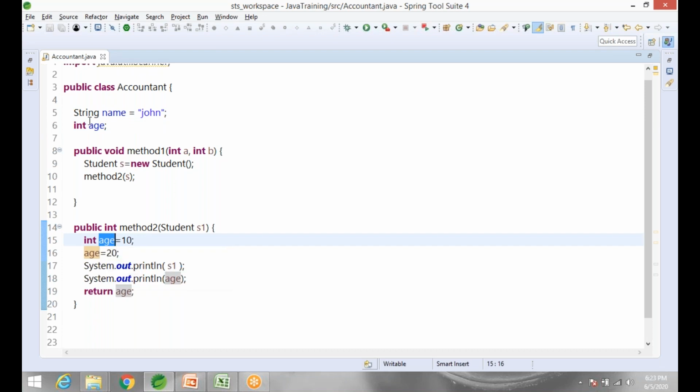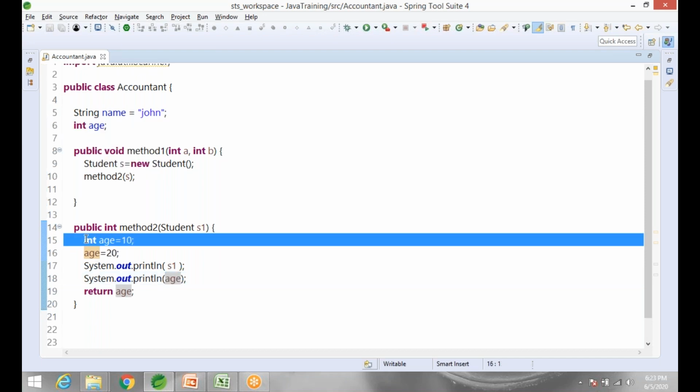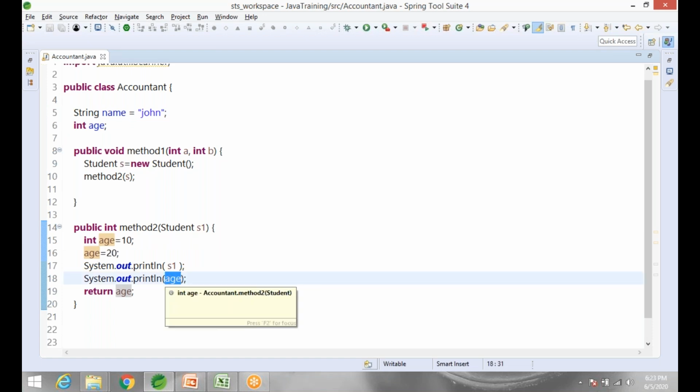Okay, there is a conflict between here and here. There are two age variables. What will it print? Sabuj? Yes, sir. I just joined. The question is, there are two variables, here and here. I'm printing age. What will it print? It will print the local variable.